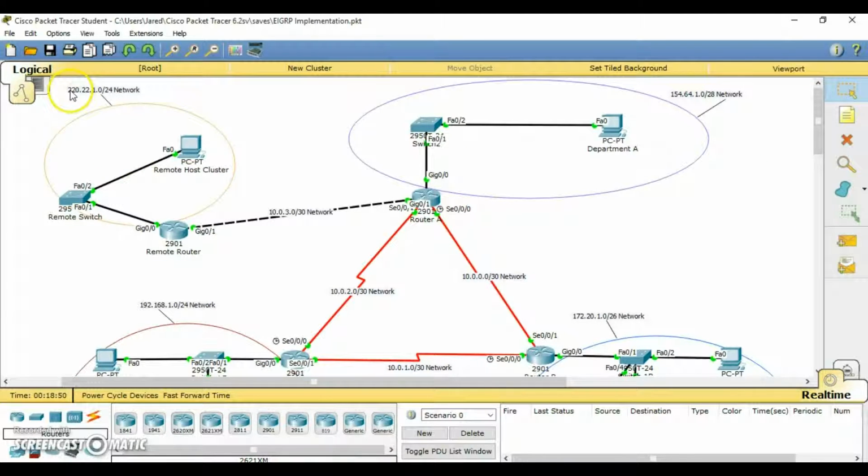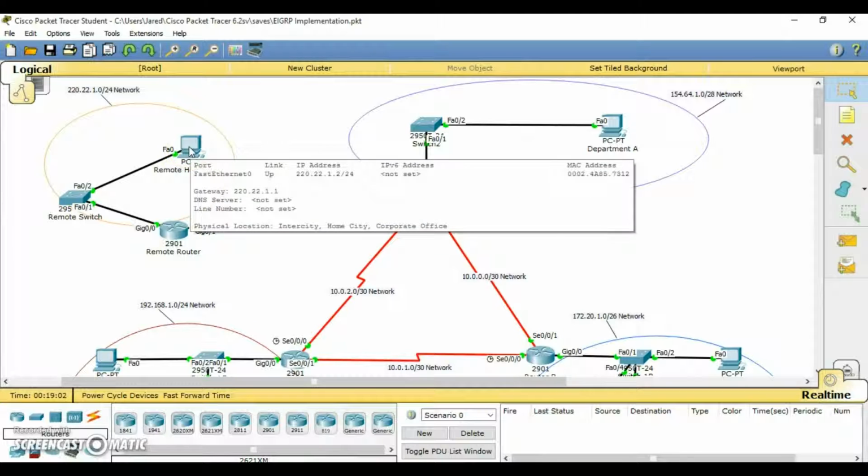And then for the remote, I just used a 220.22.1.1/24 because it wasn't specified how many remote hosts would be on here. So I just made room for a lot of them. This port here is registered 1.1, and then this one is 1.2.